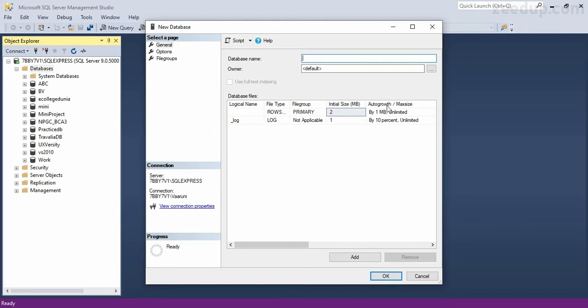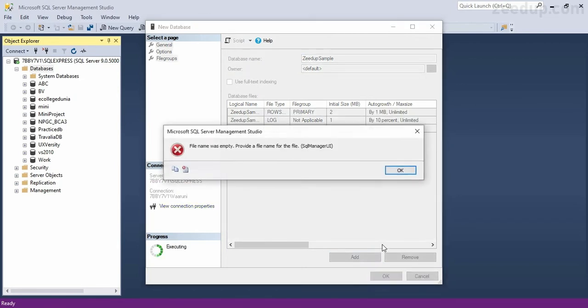You do not need to worry about all the details that are given over here. All you need to do is just provide a name for your database. So let us just provide it as Zeedup sample. Okay, Zeedup sample. That's my simple database name, and then you can click on add, or you can just click on OK.